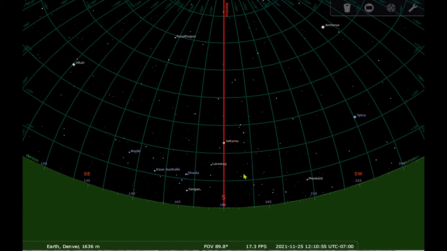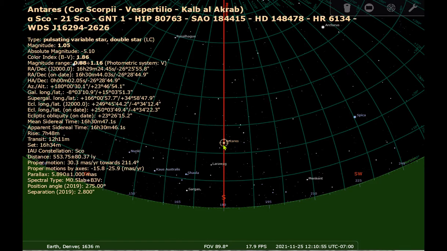Okay, now what I'm going to do is left click on Antares. So hover my mouse right on Antares and left click, and the database for each of the stars that you see is presented on the screen. So first of all, we confirm that we do have the star Antares, the brightest star in the constellation Scorpius, and a whole host of information about that star.